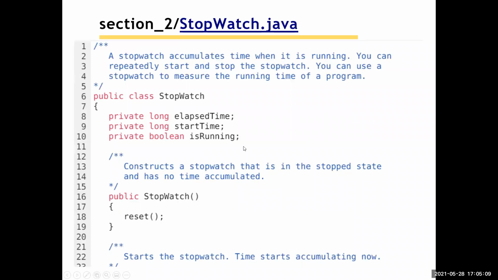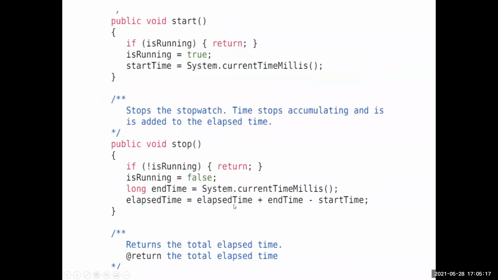So to do that, we're going to create this one for the stopwatch, that we're going to have a reset. We're going to have a stop that's going to calculate our elapsed time. And then we have the start that we're going to check to be sure it's running. In the stop, we're going to check to see if it's not running.